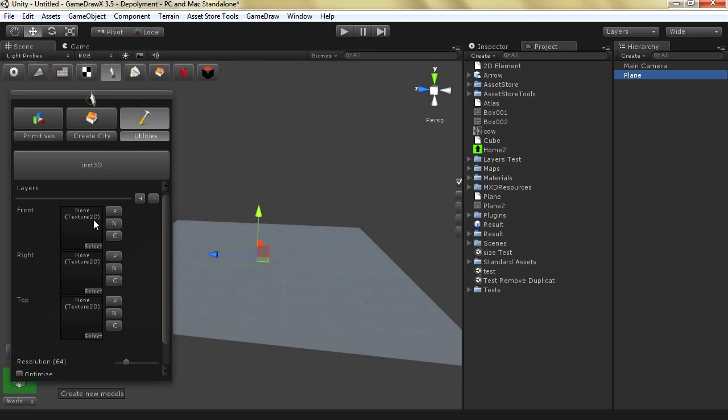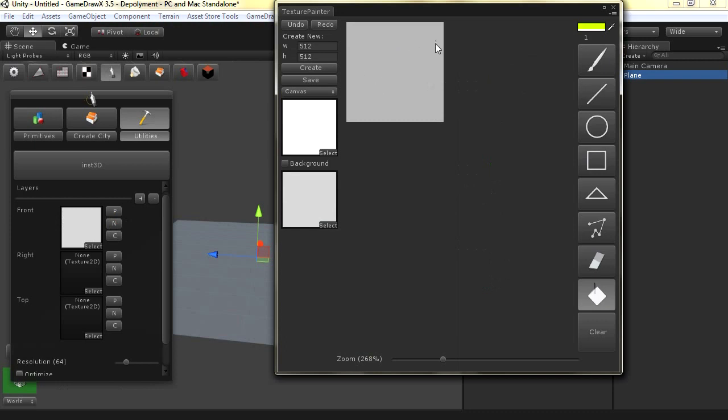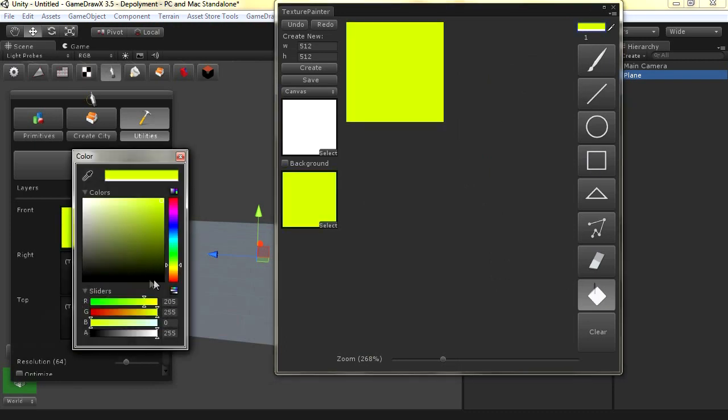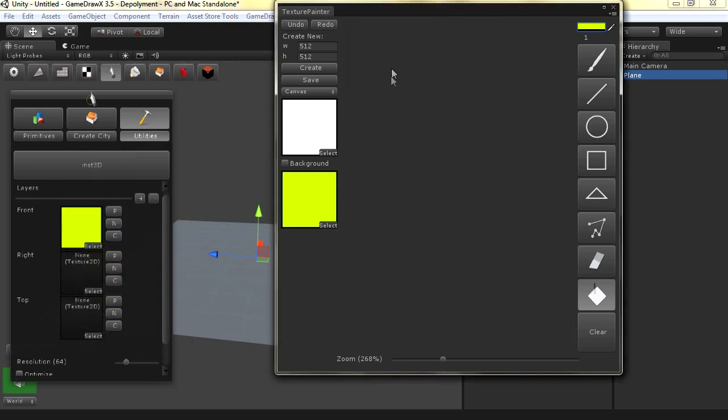Textures should have the same size, and they should be configured so that the background has an alpha channel equal to 0 and anything else with an alpha channel equal to 1 will be used to create the 3D model. So let's create a new texture. First of all, we need to clear the texture from the alpha channel. So let's just clear the alpha channel.